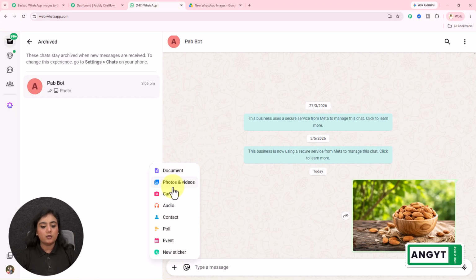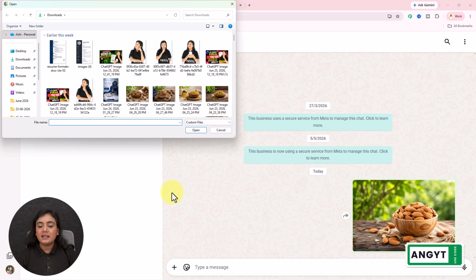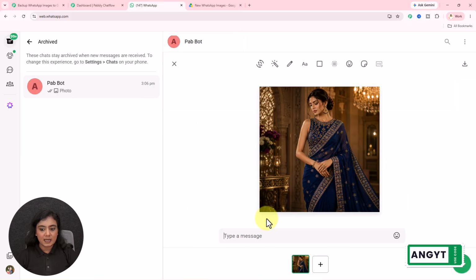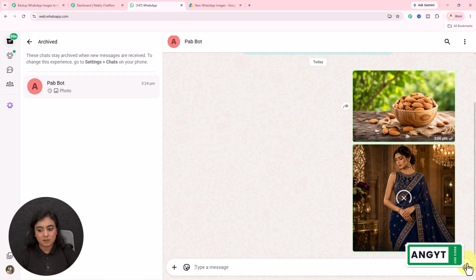I will send a new message, an image towards my WhatsApp business number, and then let's see whether that image is automatically uploaded in my Google Drive folder or not. So let's suppose I'm going to send the image of this outfit. Okay, so I've selected this image and I'm going to forward this message.